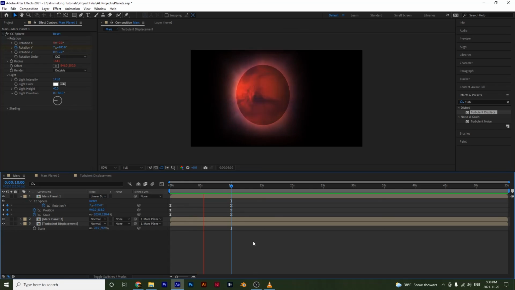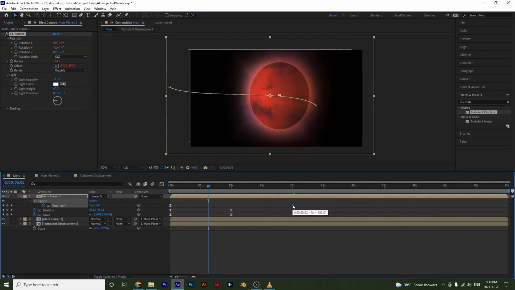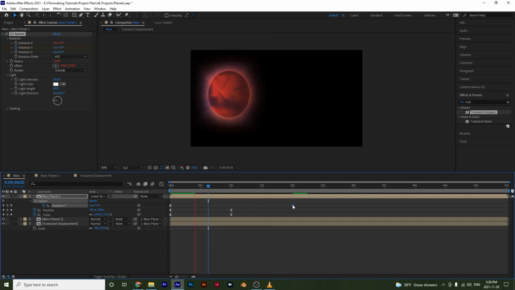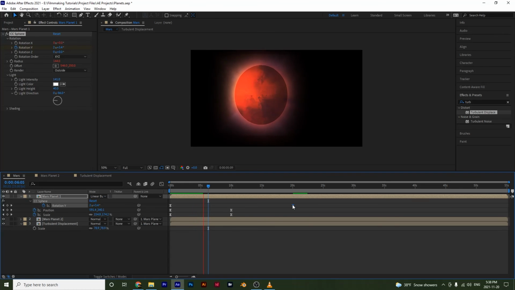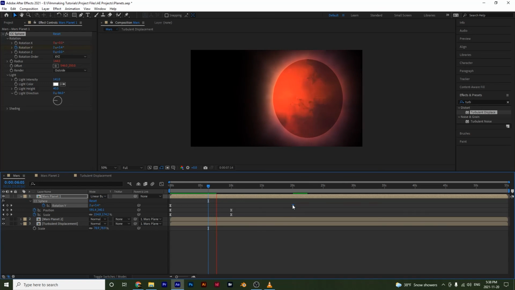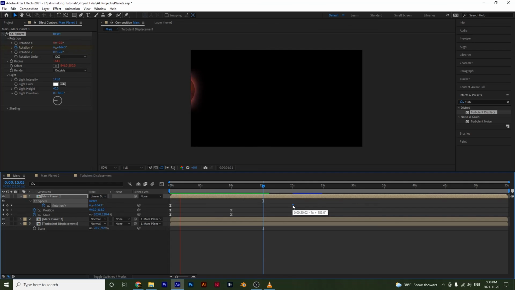And if you want the rotation to keep going, you can just drag it out. So something like that. All right, good. And the turbulent displacement is a heavy effect, so that's why this is taking a long time to render. So you'll just have to be patient. All right, so this is what we have.